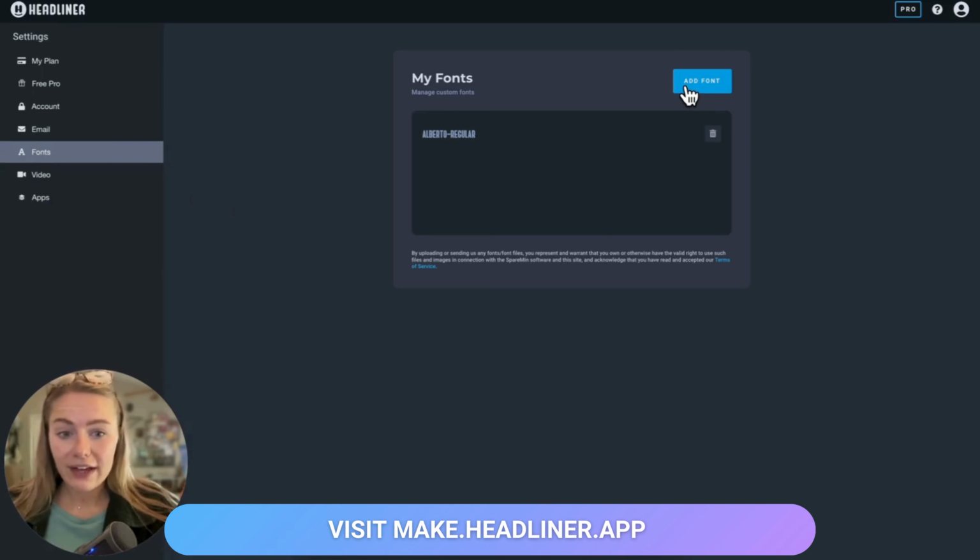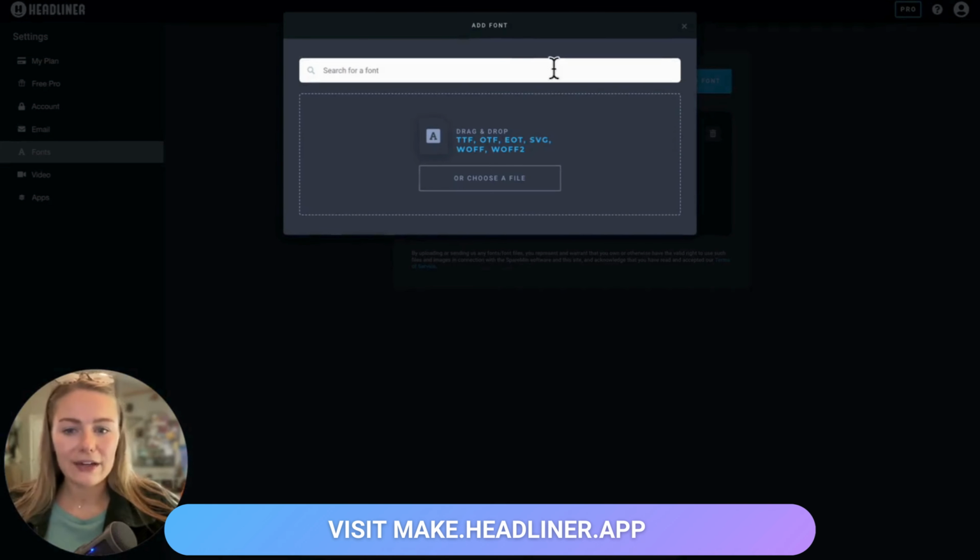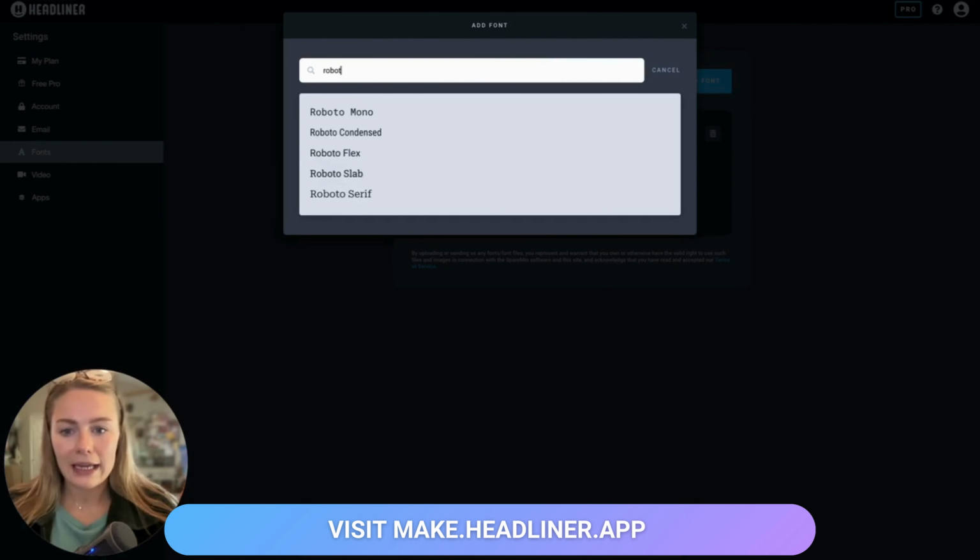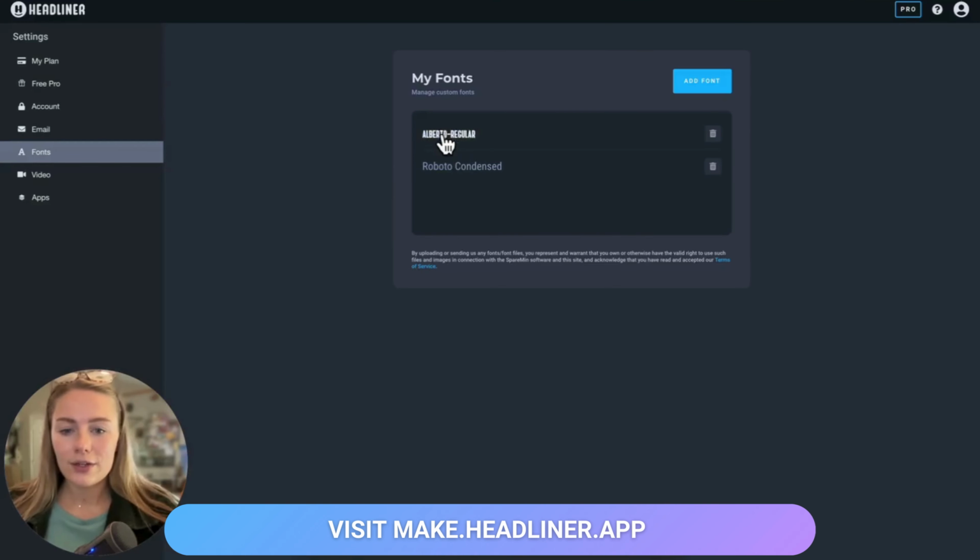If you have the font file, awesome. All you'll need to do is click add font. However, if you don't, no worries. You will be able to search the fonts that we have already in-app or on Google. So I will go ahead and add the Headliner secondary font, which is Roboto Condensed. Now you can see that we have both of our brand fonts here on my Headliner account.